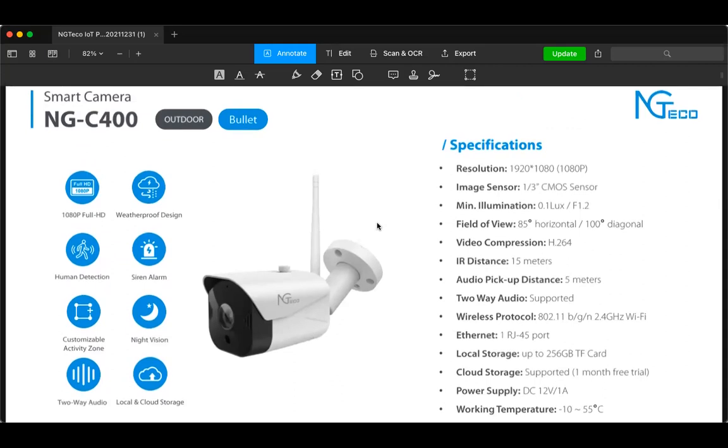This is the NGC400. The NGC400 is for outdoor use. So you can see the specifications, and also mind you that these cameras detect humans, right? They detect movements, they detect activities. Every one of the cameras detects activities.